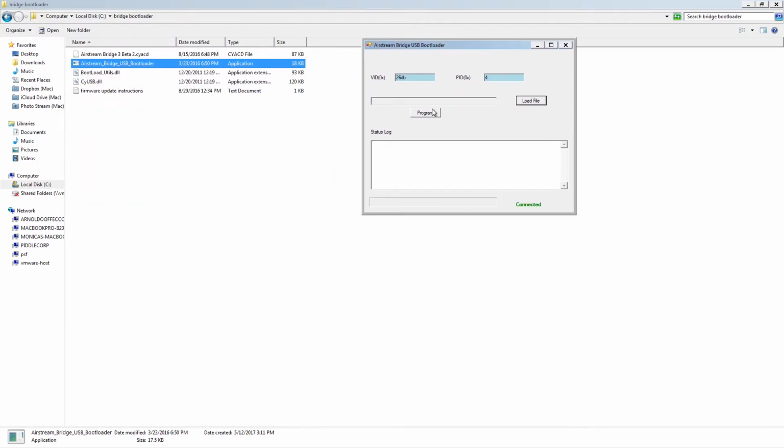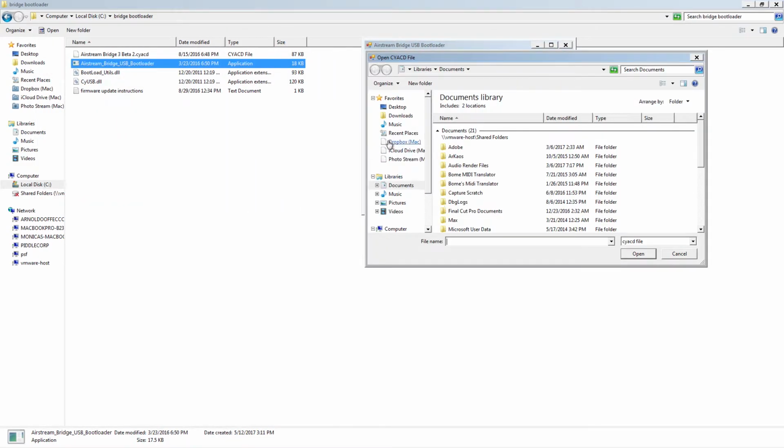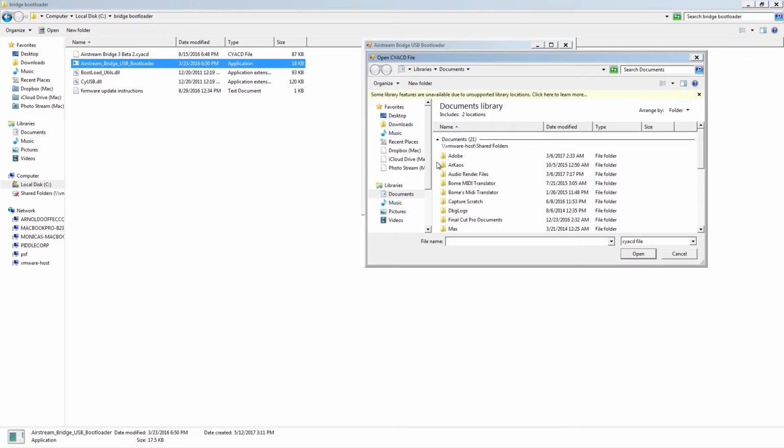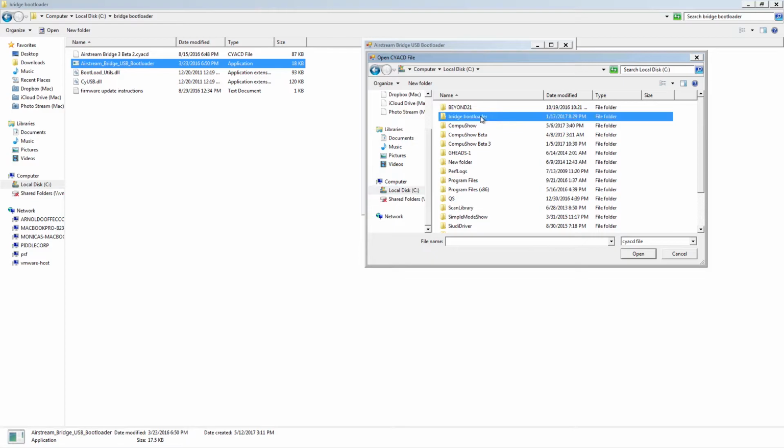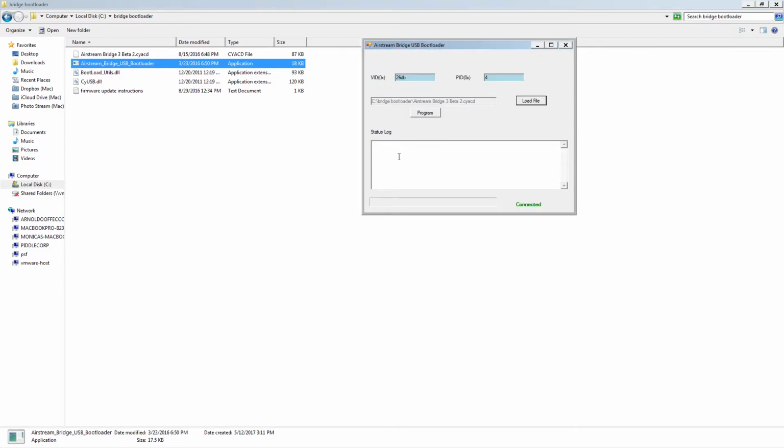All right, here we go. So we're going to load the file. And the file, I want to say it's on my actual C drive. Bridge bootloader, there it is right there. And we're going to hit the program button.